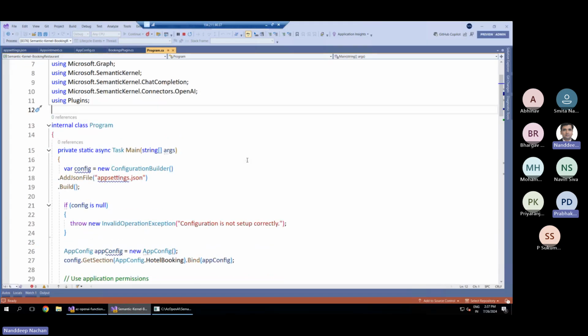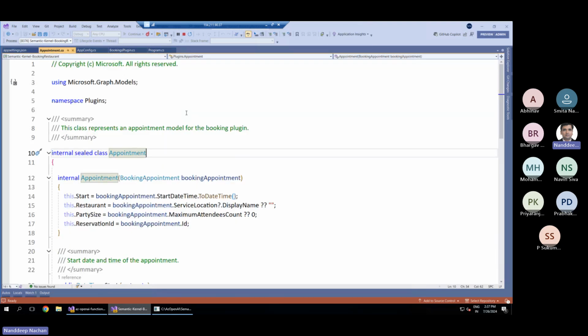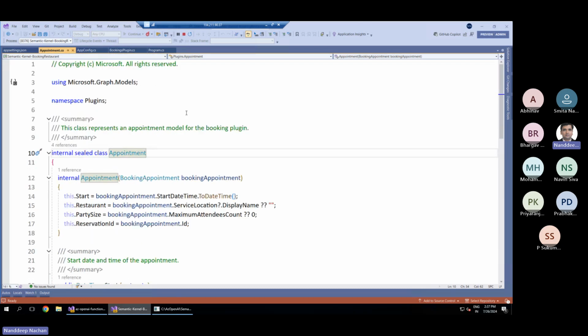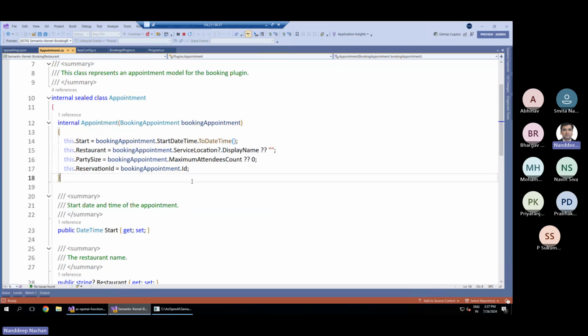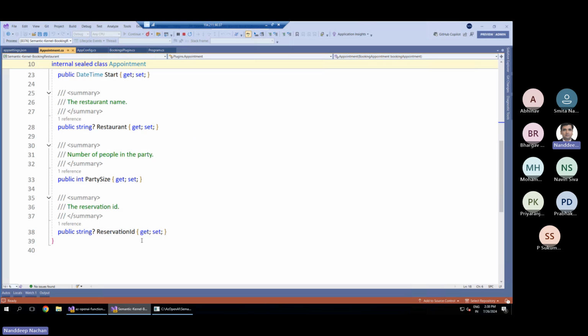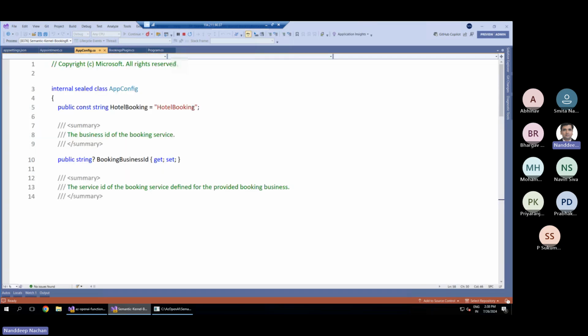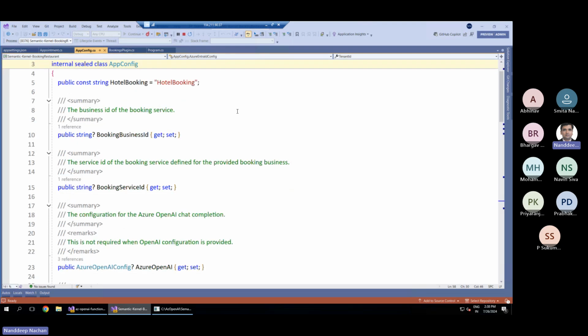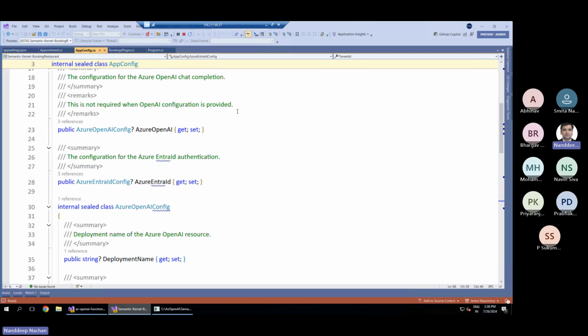Okay, so now let us go into the code to see how it looks. We are storing all the information about this app registration in appsettings.json, and then we simply have Appointment.cs, a model which talks about how the appointment looks. The appointment has a start date, the name of the restaurant, party size, and the reservation ID. Then we have AppConfig.cs to read all of the configurations from this appsettings.json file.